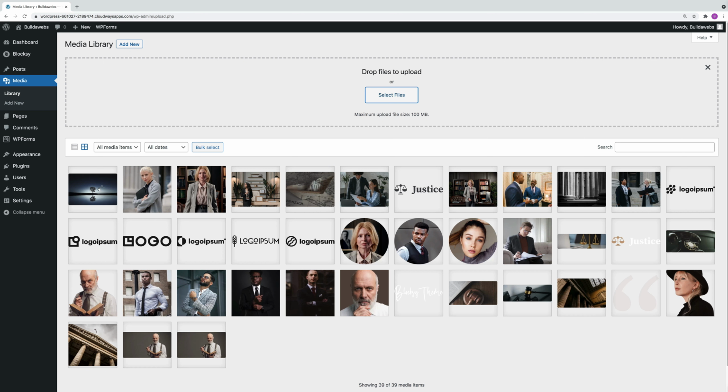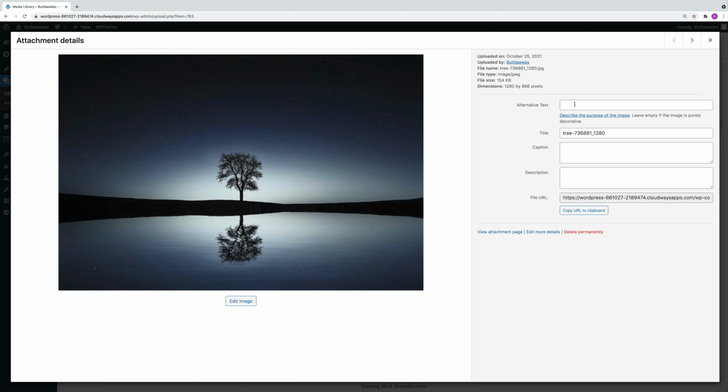So that's it uploaded. You can then give it alternative text and different descriptions, which will help with search engine optimization. If, for example, you want to delete it, just hit delete permanently there, and then you can delete it.